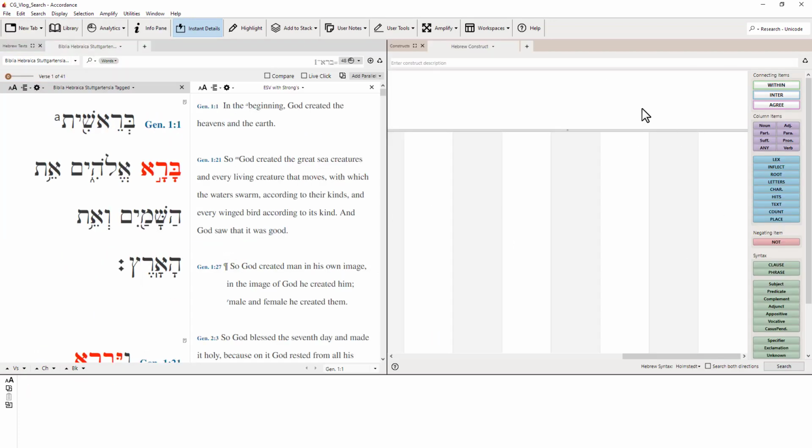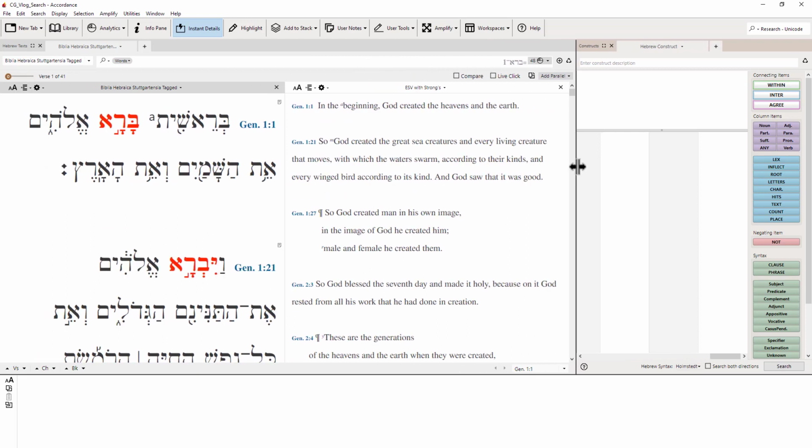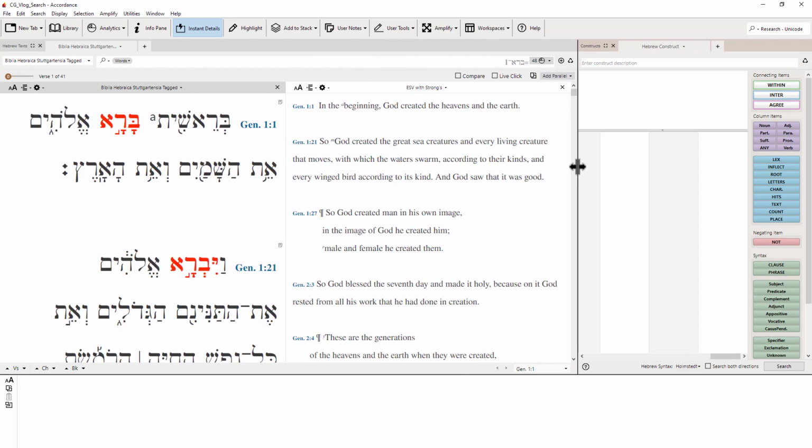Okay, so now it gave me a new tab. It squished this one over. We still have our Hebrew and our English, and we have this huge tab where we can search, and we can search in different columns. Now it's way too big. I'm going to move it over to about here. We can always resize it if we need the extra columns. And so now let us search for bara.